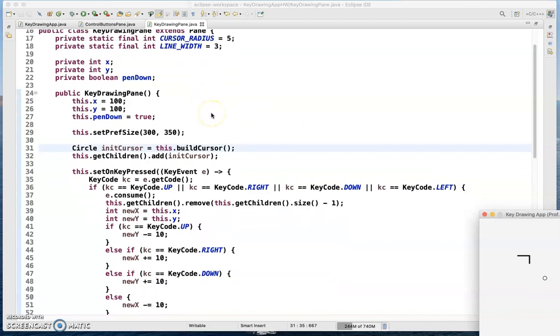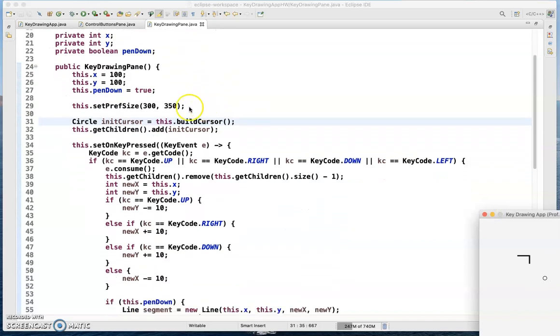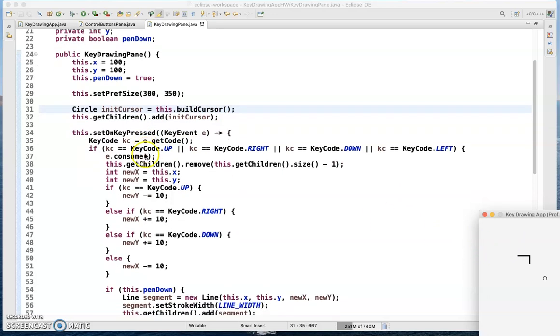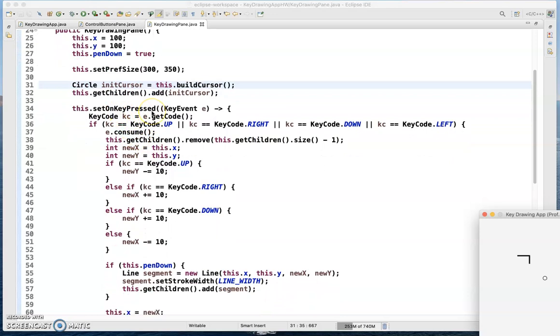See what you got. Now all the magic that you see here. Oh, by the way, this is our initial cursor. We add it to the children. Fine. That's all. That's what gives you that initial dash. Okay. This is where all the magic occurs on key press. This is pretty much like the example I gave you, just a little bit more complicated.